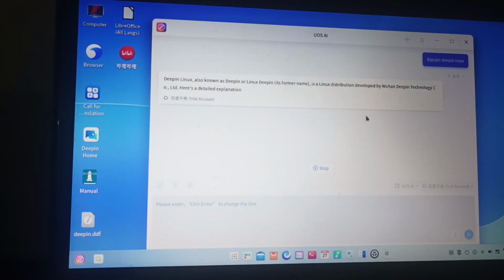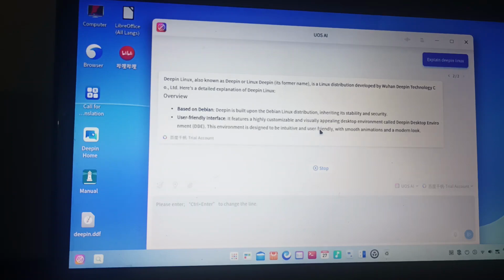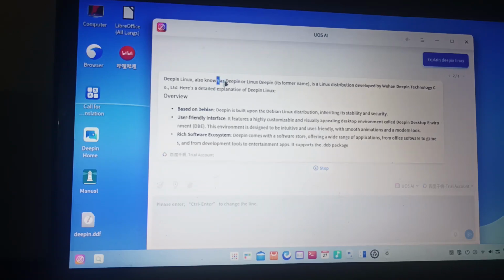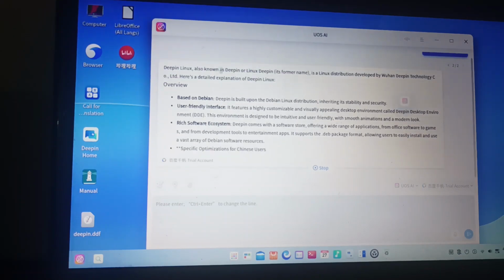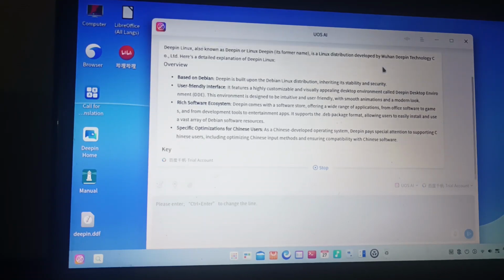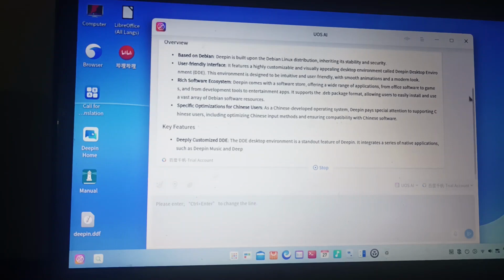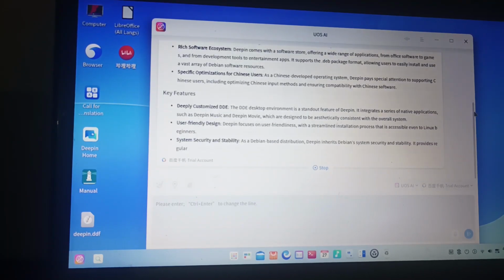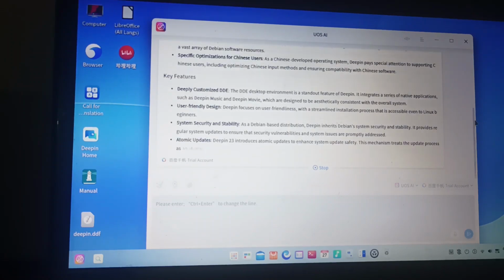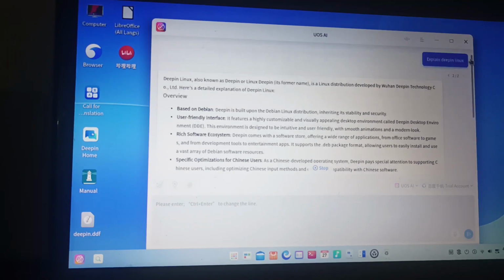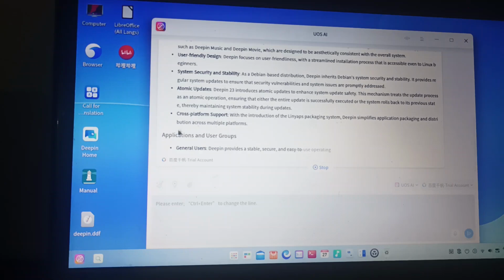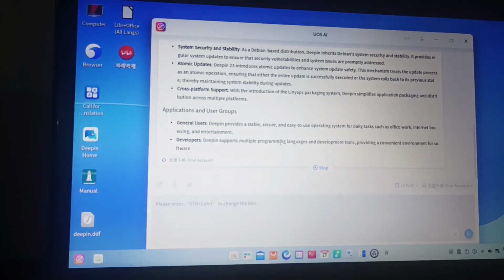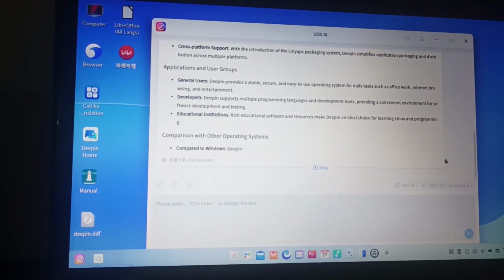Deepin, okay, we got it. We got now a response. Deepin Linux, known as Linux Deepin, its former name. Linux distribution followed by Wuhan Deepin technology. Wow, it's explaining like a lot of things right now. It's talking all about Deepin. Atomic updates. Okay, general users, developers.